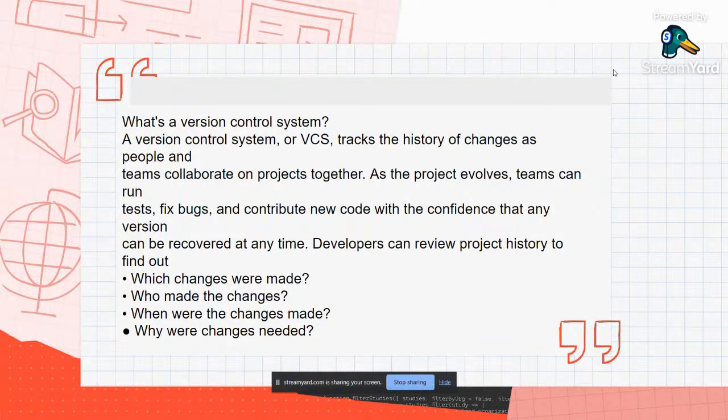Okay, now we'll continue with Git. As the project evolves, the team can run, test, and fix bugs. As I said, you can fix bugs. If anyone has bugs in their project, you can contribute, fix the bugs, and let them know that you have done it, and that will be an immense joy for whoever codes, right? So yes, you can contribute new code with the confidence that any version can be recovered at any time.